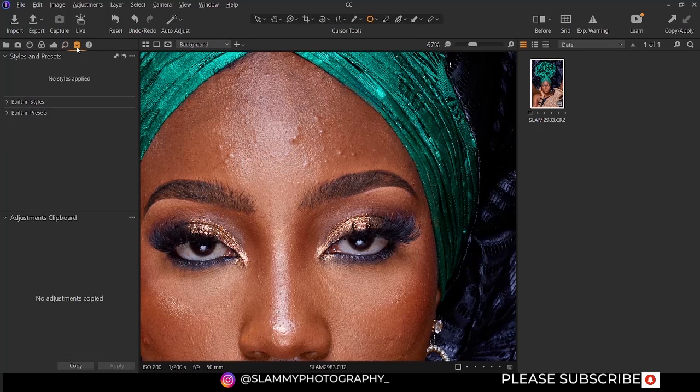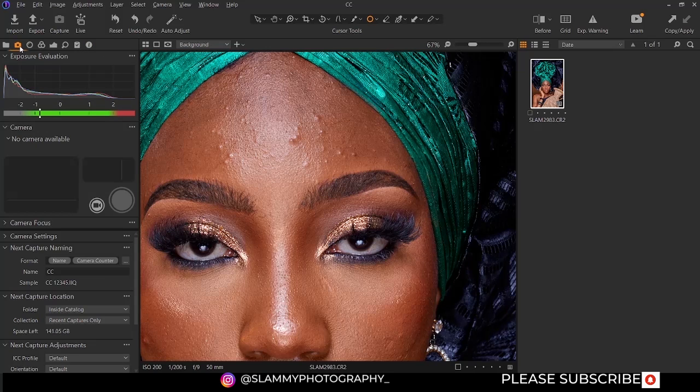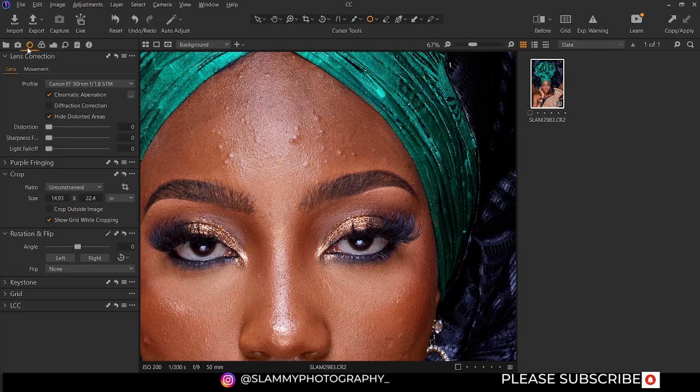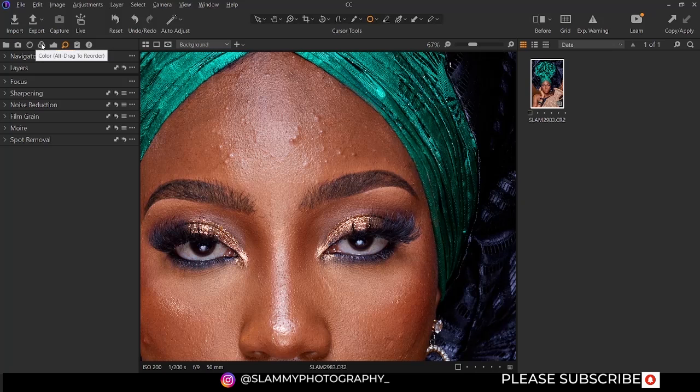We also have adjustments where you can apply styles and presets. You see your built-in styles here, the built-in presets here. You have your adjustment clipboards here. If you copy an adjustment, it's going to appear right here. This is the information section, the metadata section. You can explore your information right here. And this is the camera section. But for photo editing and processing in Capture One, the main sections are basically the color section and the exposure section, and also the detail section that we've just covered.